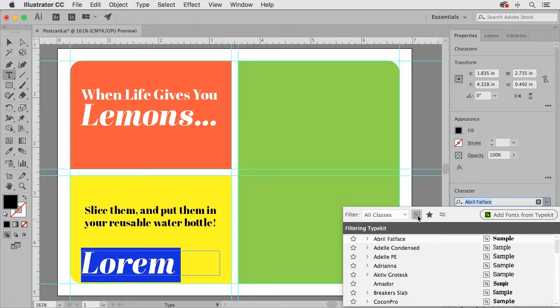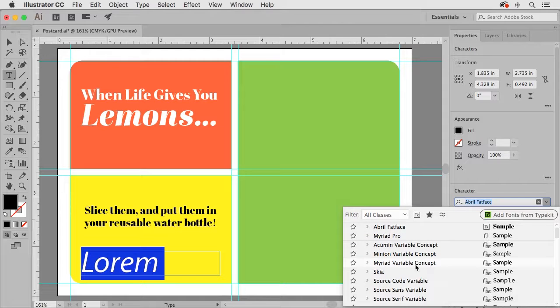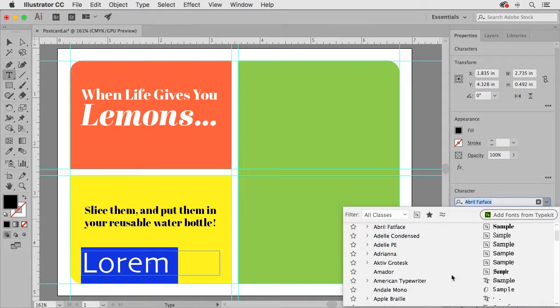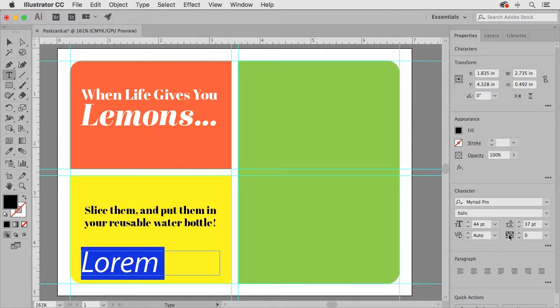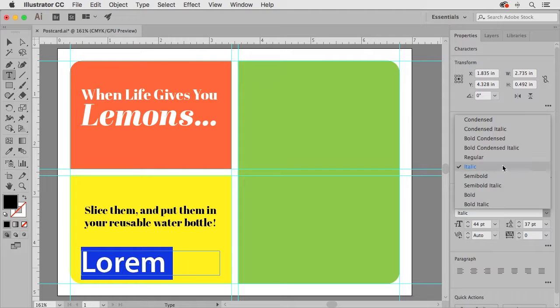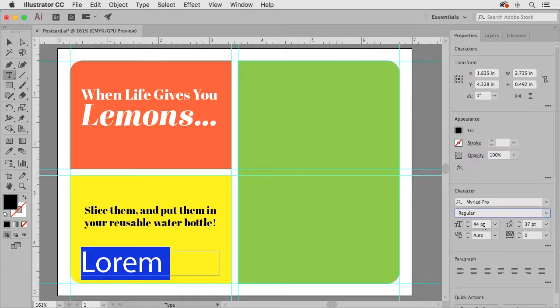What I'll do is come over here to my font menu. I'm going to uncheck the Typekit filter, and I'm going to find the font Myriad, that's M-Y-R-I-A-D. And so I'm just going to scroll down. And here we have Myriad Pro, and I want the regular version. And then I'm going to make the point size about 9 point. And then I'll change the leading to say 12 point.